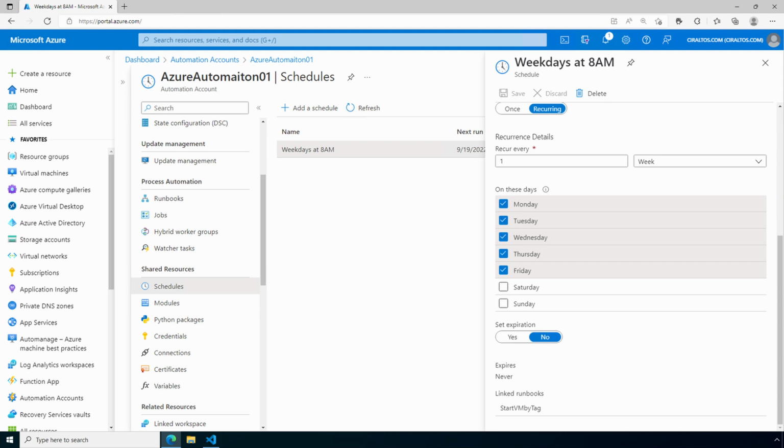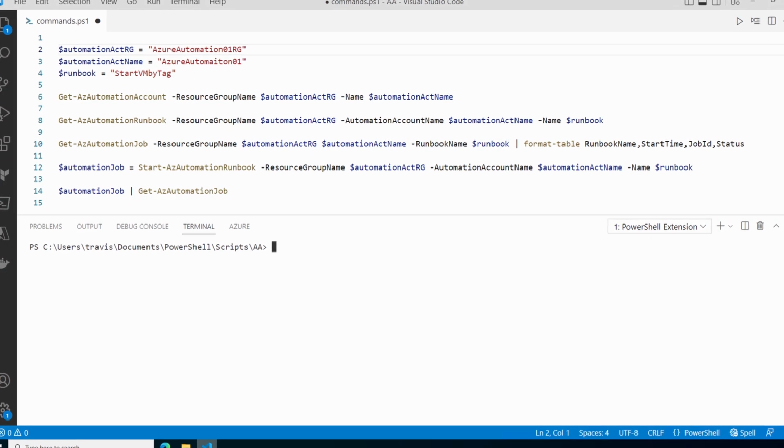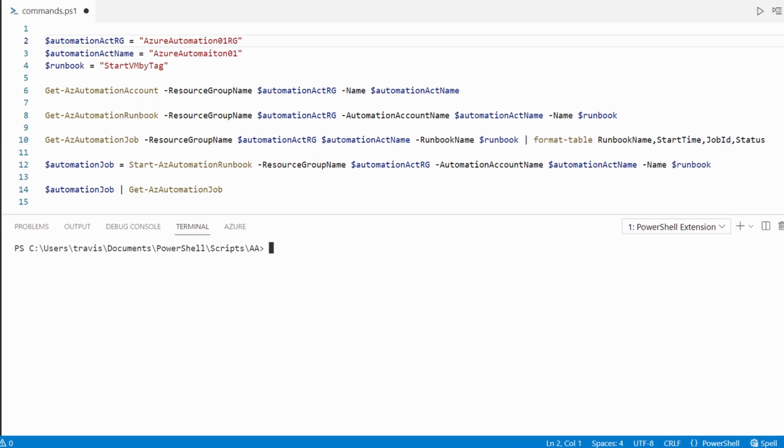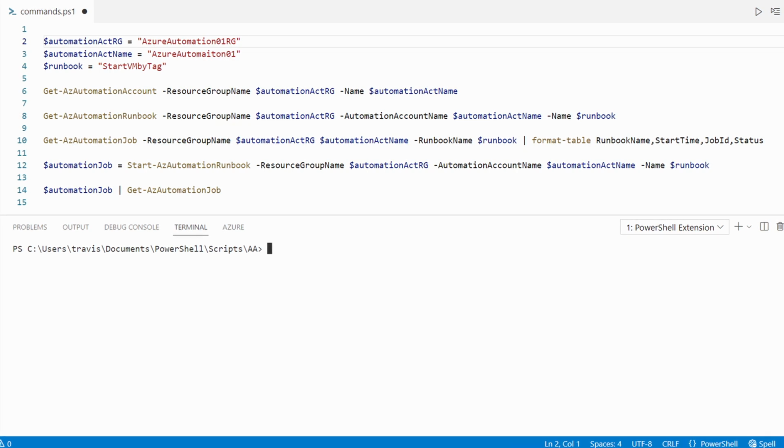We'll do that by going to VS Code. Here we are in VS Code logged into the subscription. Let's trigger the runbook with PowerShell. This option is handy if we want to start jobs from the command line or some other PowerShell automation. We'll start by setting our variables. I have an automation account resource group, name, and the runbook name. Let's run these to load them into memory.